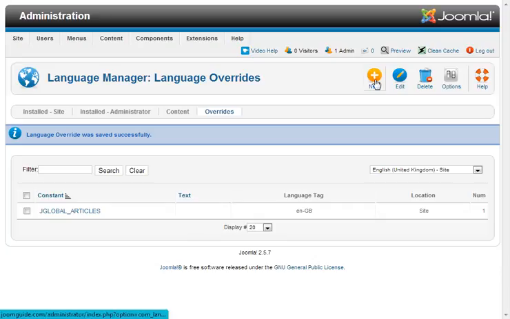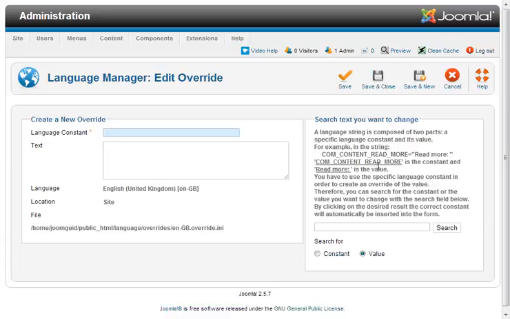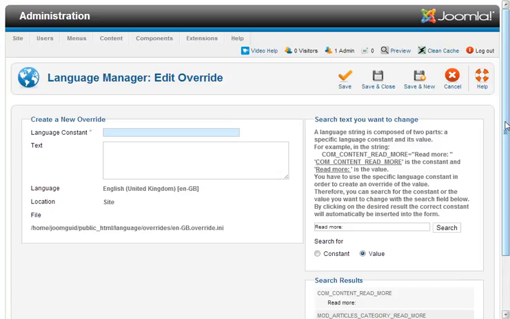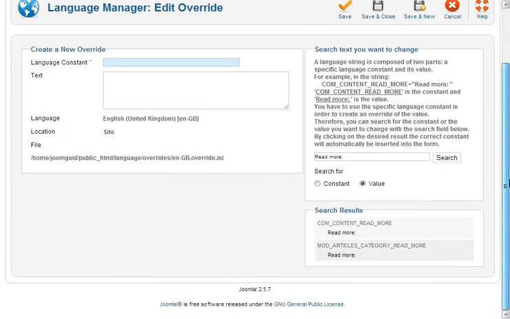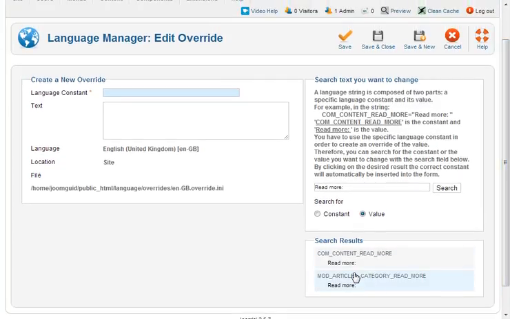Again, when you click new, you want to make sure you can search by this constant here, or you can search by the value. So if you see the text read more, you can do a quick example. You see this text throughout your website. Let's search for the value in this instance. Hit search. It's going to tell us, okay, here are all the instances of the words read more that are used as global instances throughout your website. And then you could click into one and change that text if you didn't want it to say read more. You could say learn more or what have you.